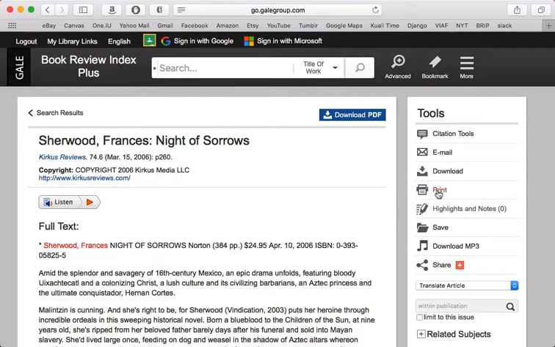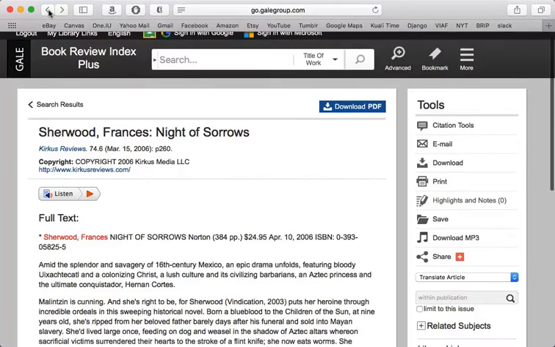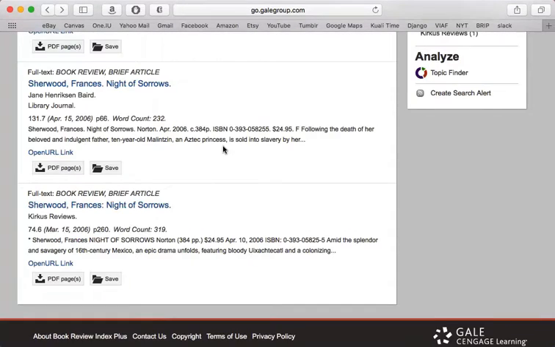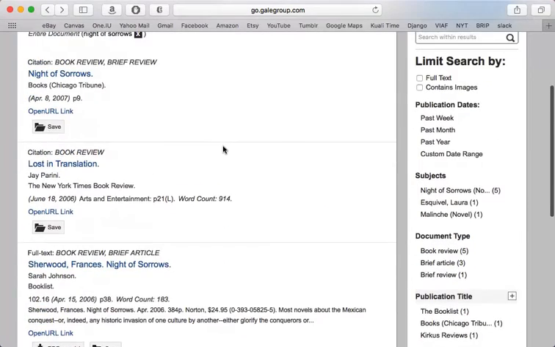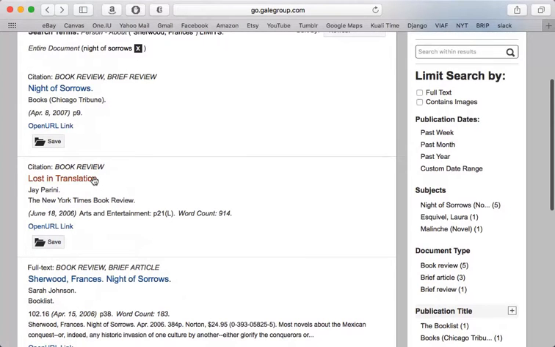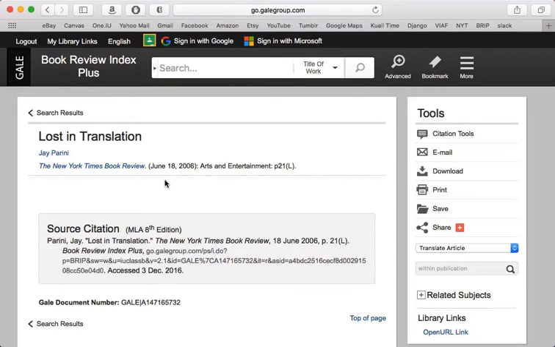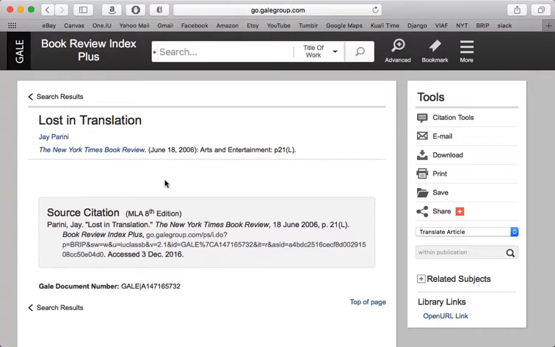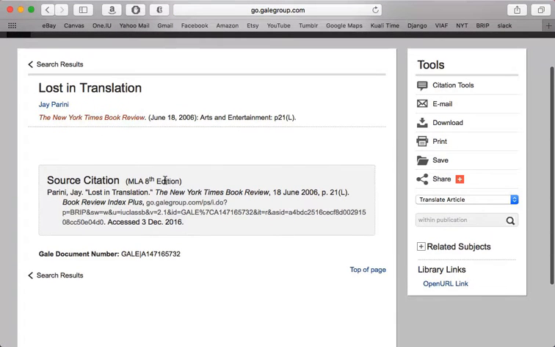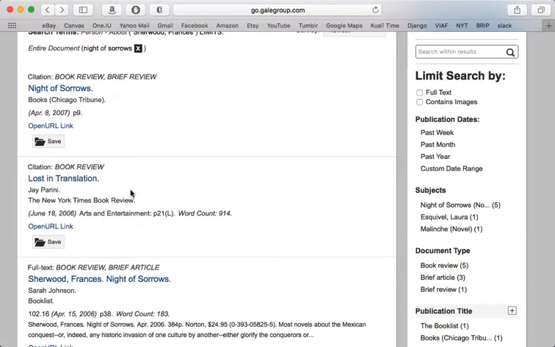Sometimes accessing the full text of a review is not as straightforward as this case was, but it is still possible. For example, let's try to click on the title for the New York Times review of this book. You will see that the page we're taken to does not include any text, only the MLA citation and other tools. Fear not, in this instance we can simply go back one page and then click on Open URL for this review.